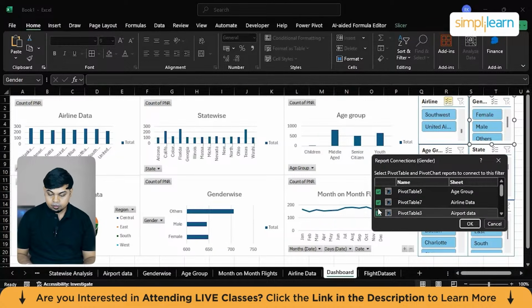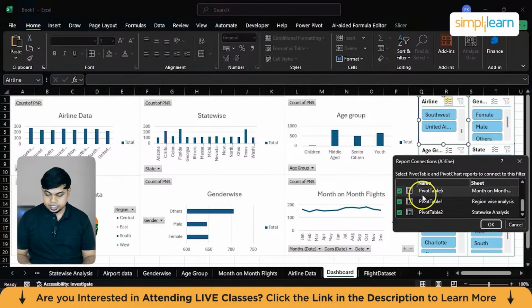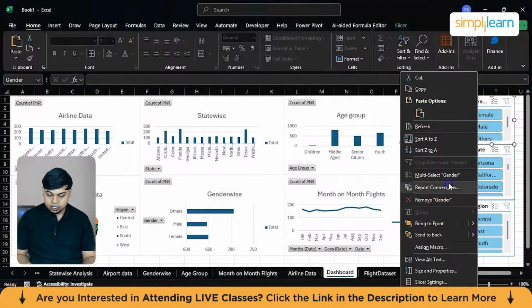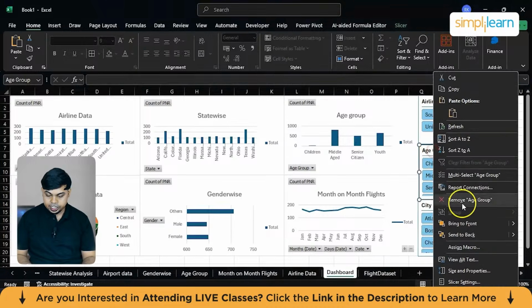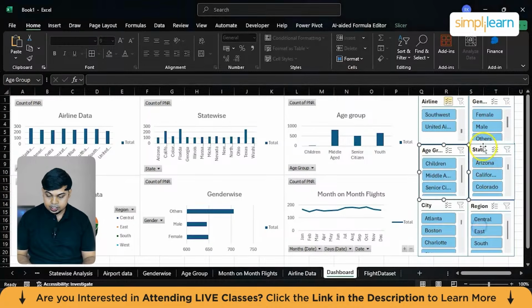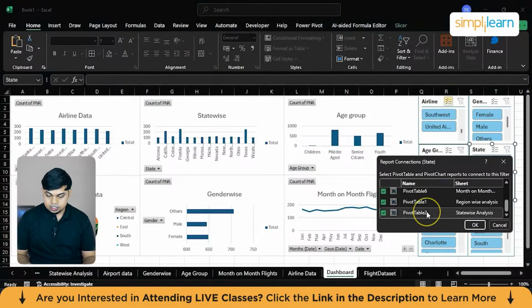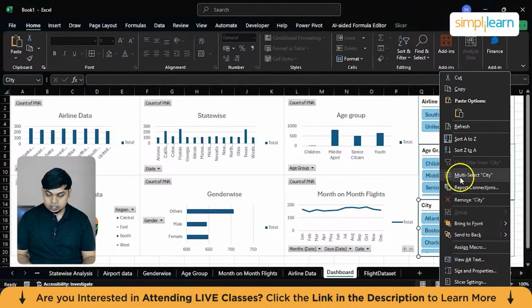Done. So let's check one last time. All the data tables are connected, and this particular slicer, all the data tables are connected. This slicer, the age group slicer, this is also connected. State-wise slicer, this is also connected. We are making sure that no stones are unturned.